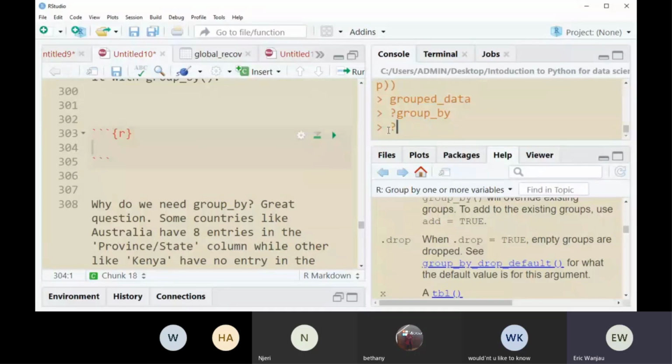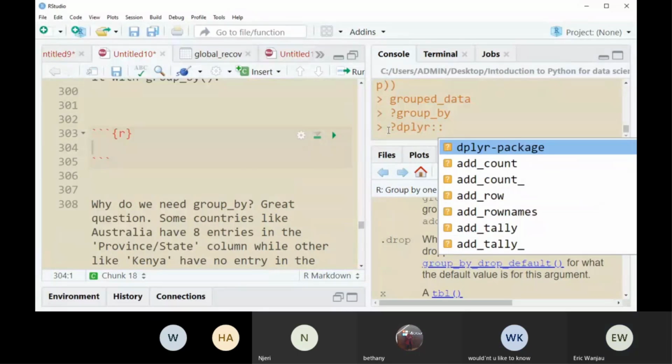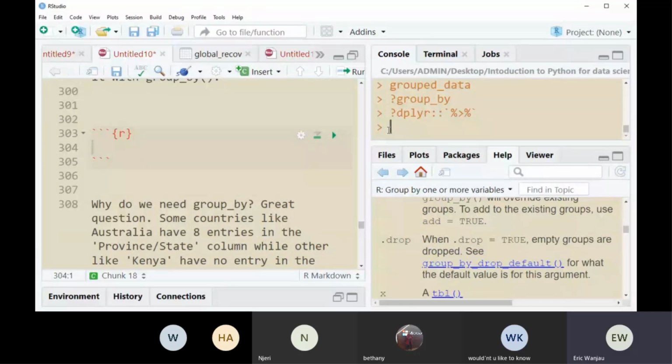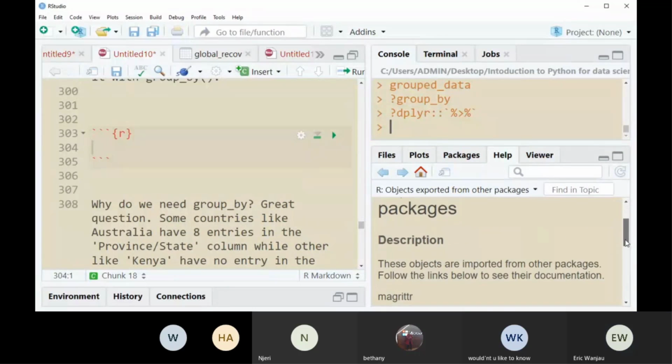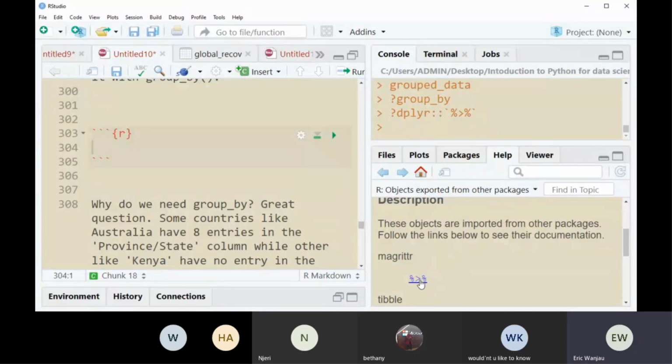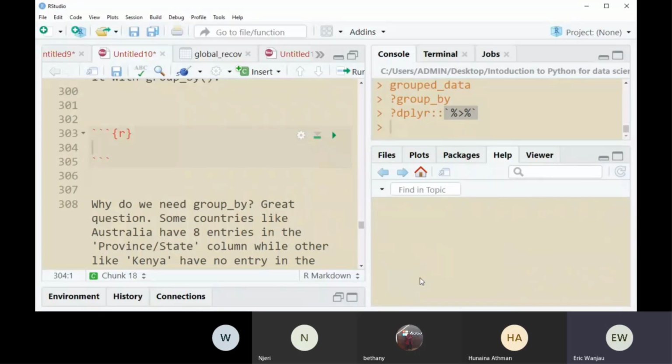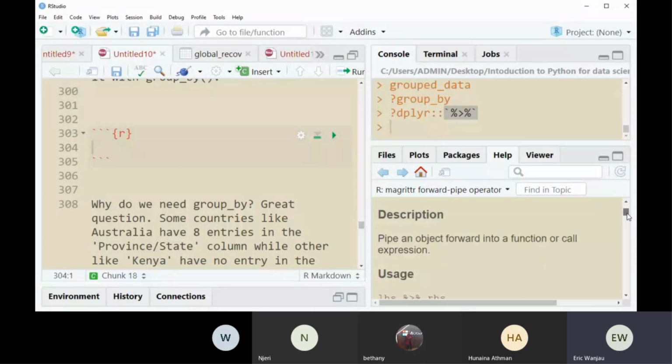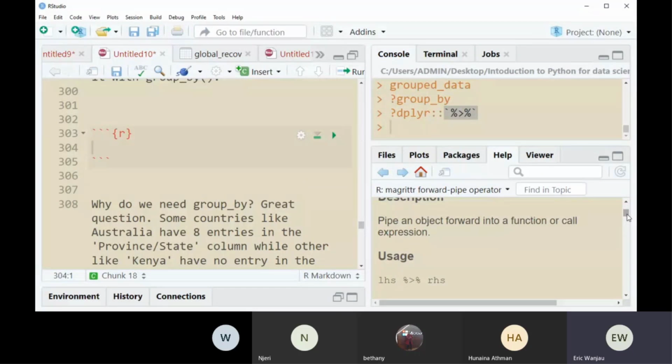Let's read the documentation of the pipe operator. Just type a question mark; it's under the package dplyr. Bear with me. When you come here, I've just written dplyr and two colons and selected the pipe. This is what it's called, the pipe operator. When you press on it, it pipes an object forward into a function or call expression.